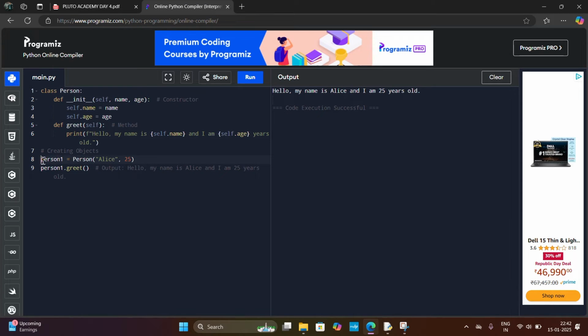Here I am creating the object called person1, and then I am giving arguments Alice, 25. So in the name place I have given Alice, and in the age place I have given 25. So what will be the output? Hello, my name is Alice and I am 25 years old. So this is the output. I hope you understand this line by line explanation of code.